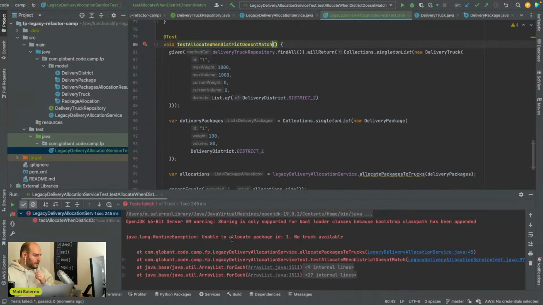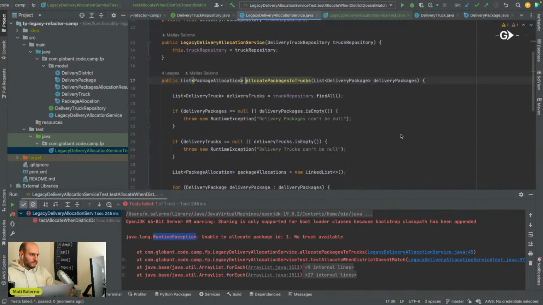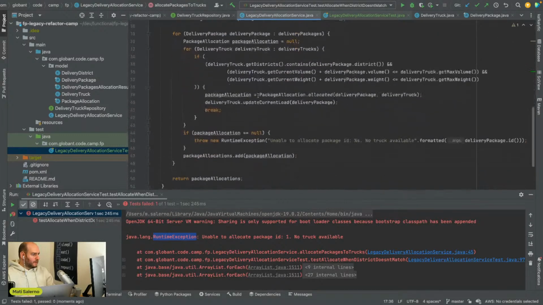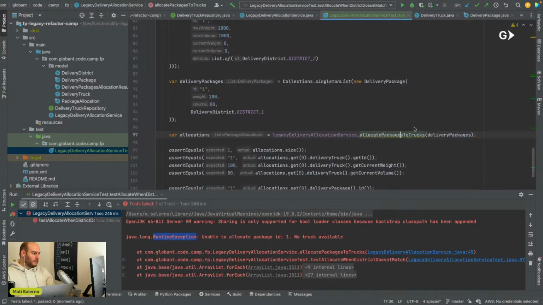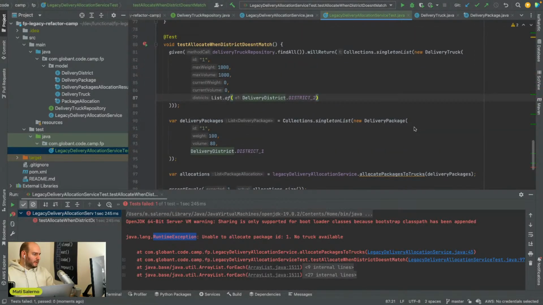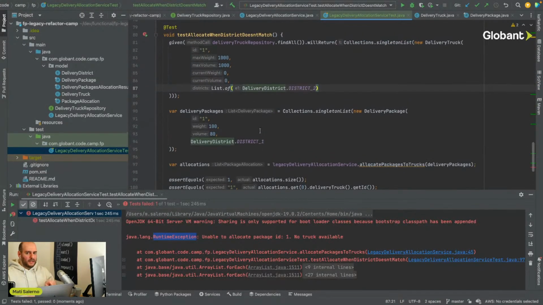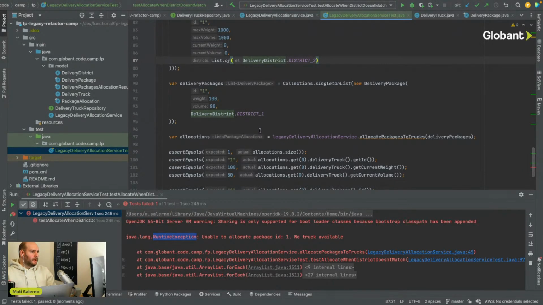All right, it threw an exception. So if I go to the code, right, in allocate, because the district doesn't match in this case, we have to throw an exception. So this is what happens. This is something that we actually want to change. So how can we change this?